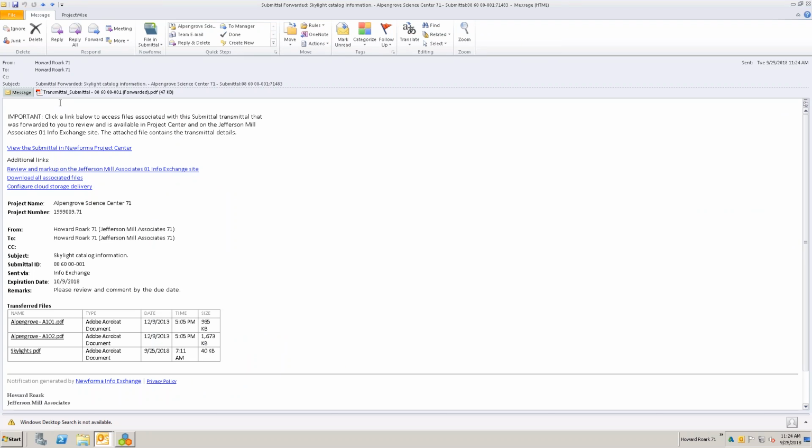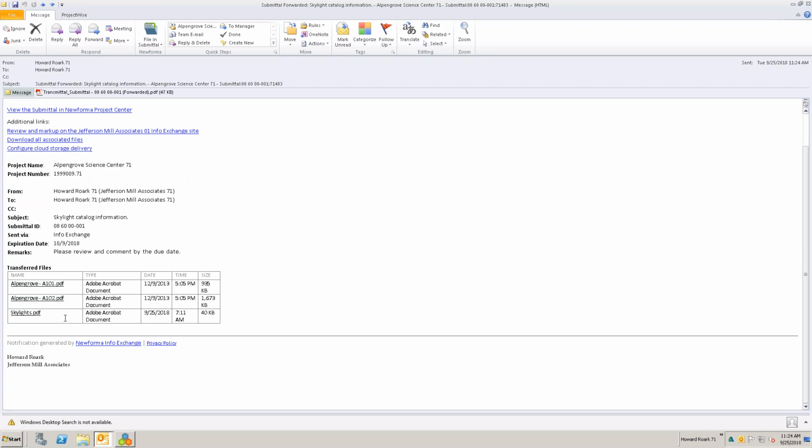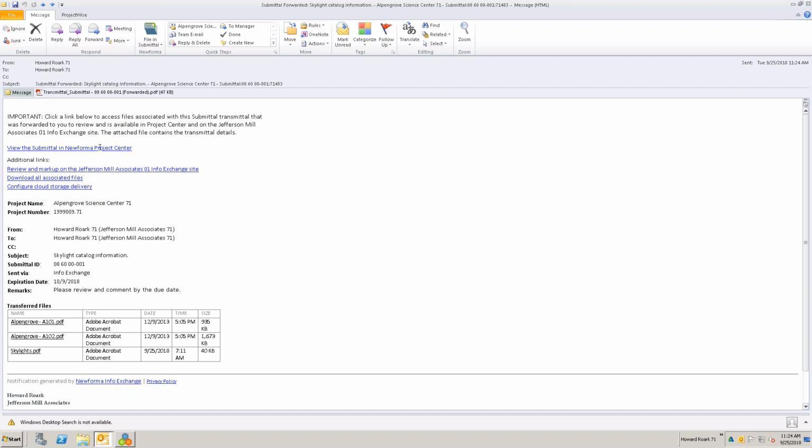And if you're forwarding to somebody internally, they can go directly to the submittal in Newforma Project Center. You can also review it and mark it up on Info Exchange. If you were out of the office, you could download all the files directly from the email. And because it's a regular Info Exchange transfer, I can just click on these individual ones and download those individual files if I want to. Also notice in the body, it does tell you the expiration date here. So you do have some of that information.